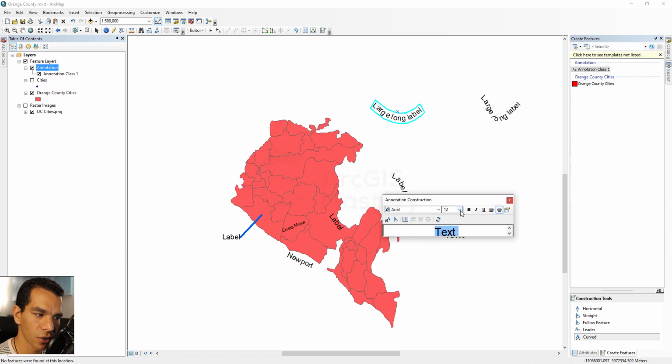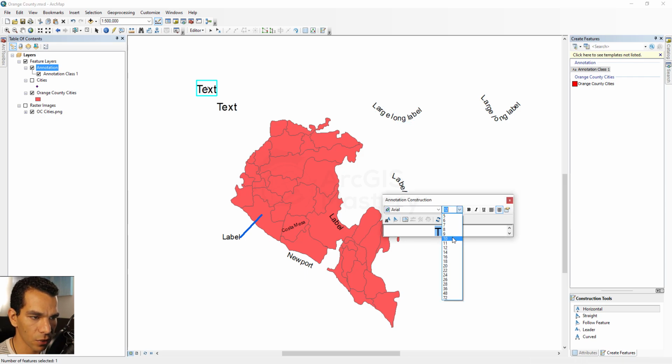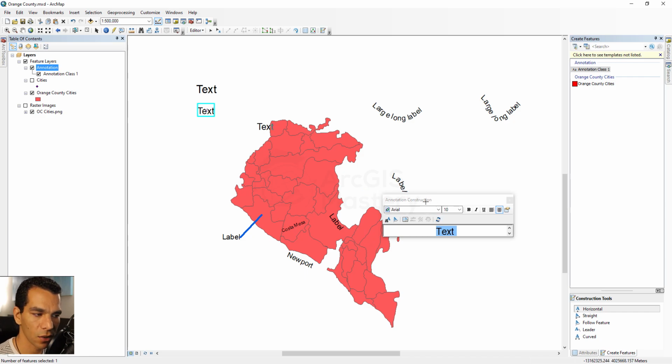So you have the option to set up your text size, font, and how your text looks before you place it on your map. Here I'll choose 12. I'll come here and add 12 text, and then I can come here again and say I want to add 10, and here is my 10 size. That's an easier way to create your annotation construction. Instead of selecting each one and changing it, you can just enable these options from here.